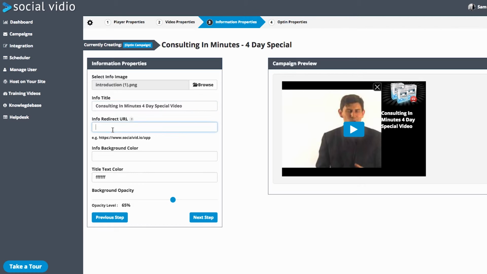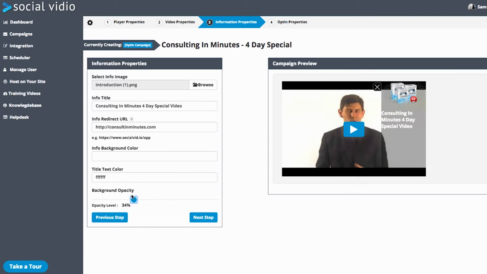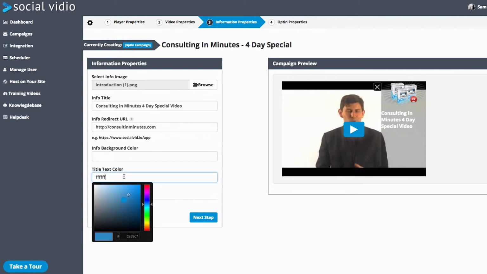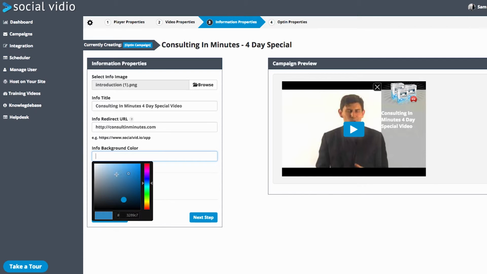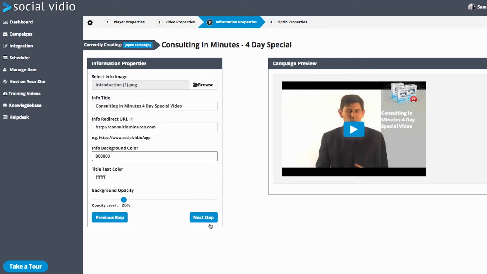All right, now we add an info redirect, so we can actually add that redirect that you saw before. Consulting in minutes, and that'll redirect people to where we want them to go if they click on this info tab right here. And we can add opacity so we can make it show up a bit lighter. We can also change the title color, so if we wanted to, we could change the title color around a bit. In this case, I'm going to keep it as white. And if we wanted to, we could actually change the info background. You can see I'm doing it right here, so I'm going to put that as black as well.